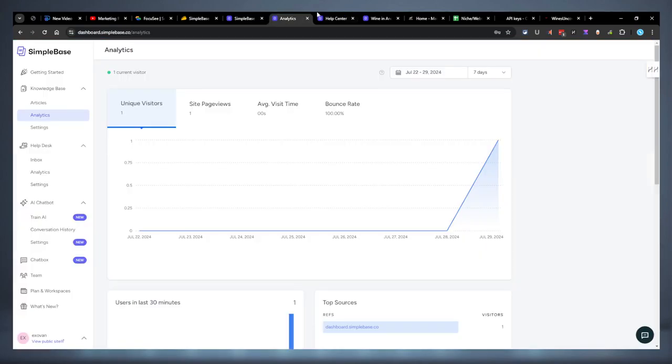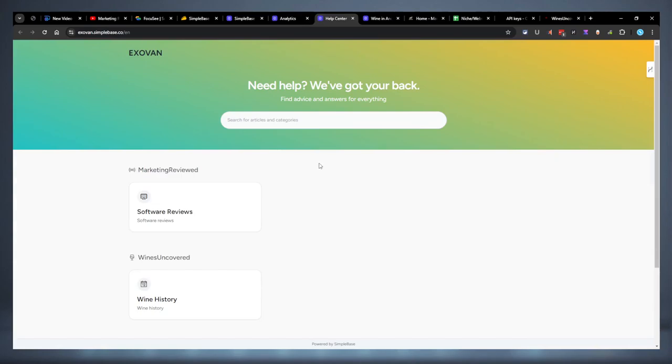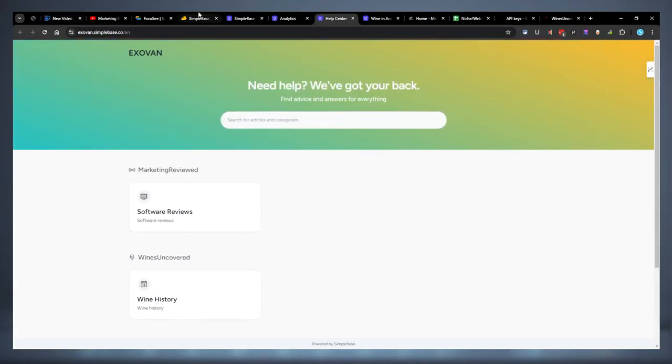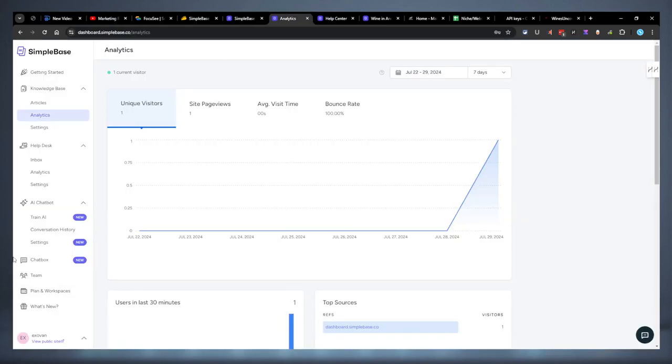I misunderstood this software. I'm going to be honest with you. It's not an article writer. This is definitely for help docs. And that's exactly what this looks like too. So this is pretty cool. Definitely not what I expected. So I'll be refunding it personally. This is not something I need.